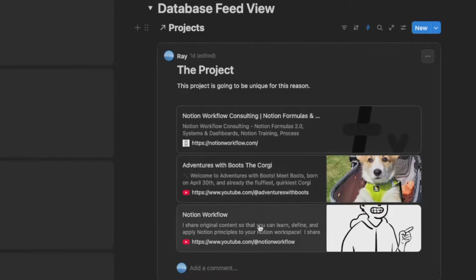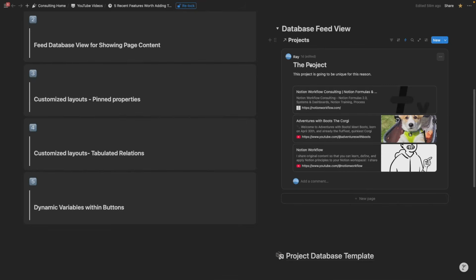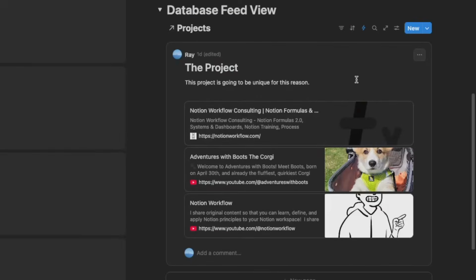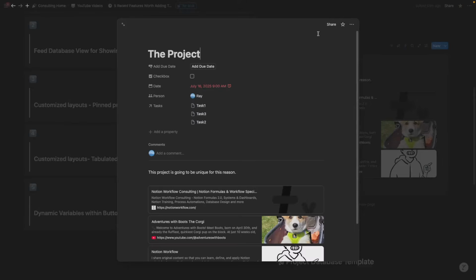So I added a few links. This is the text that I added, and then you can click on it to jump to that database item, and you can see that's what the page section looks like. And so this is a really great way to visualize page content that we've never been able to do before. And you can make embeds or bookmarks like I did here a little easier to see. You can click on the title and it'll open it up like so.